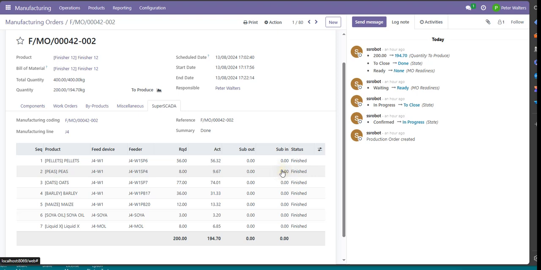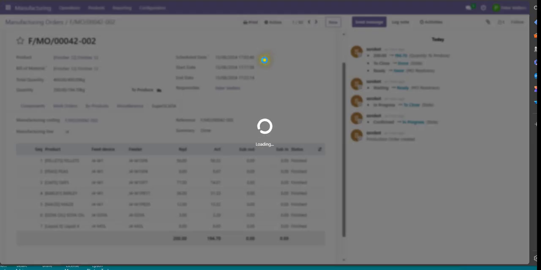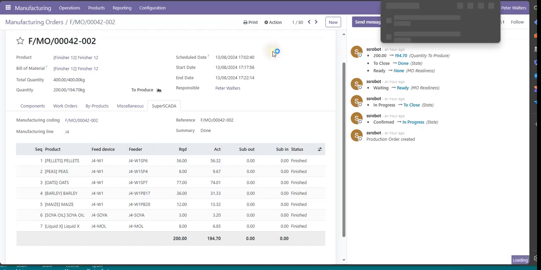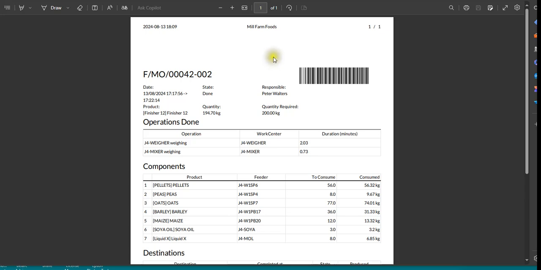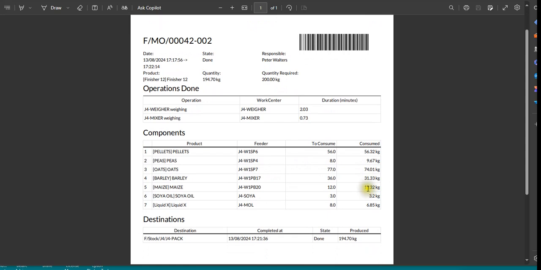Now if I want to print out that, I go to print. I then go to print SS production order. Now all printouts by default get loaded into the default download directory on your computer, and here comes up a list. Here's the most recent one. So this is the report on that batch with the required information like that, and here are all the raw materials, the feeders, what's required, what was actually weighed out.